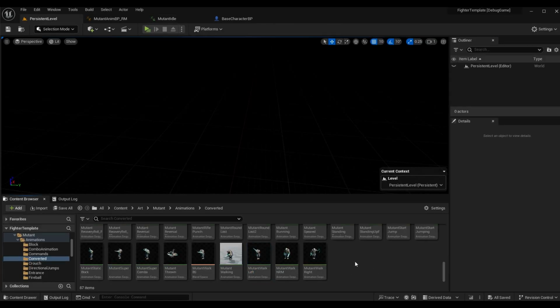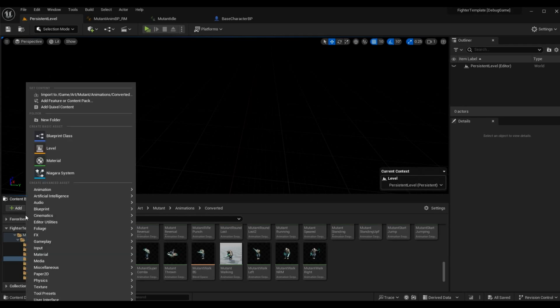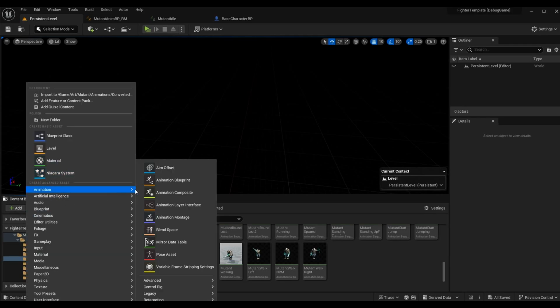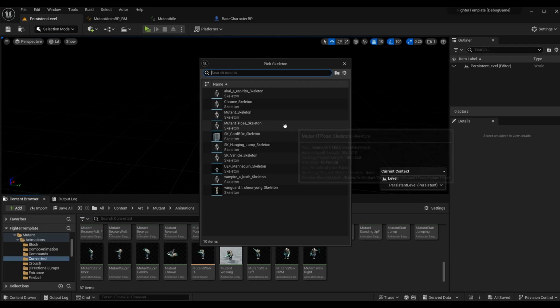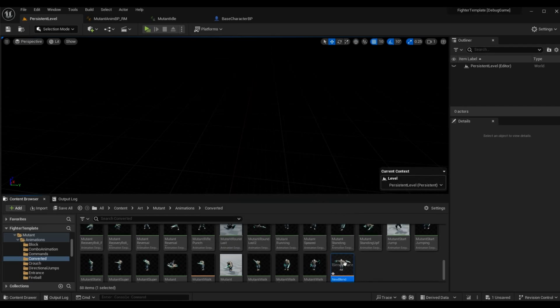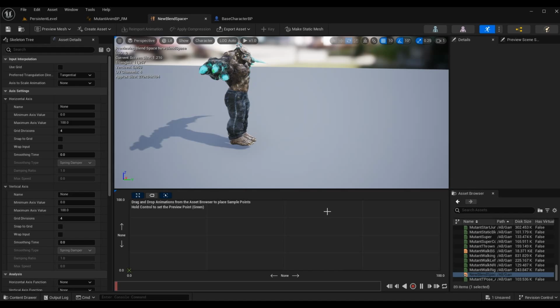When you create a blend space, you'll choose between a 1-dimensional and a 2-dimensional blend space. Technically, either will work. So let's add our blend space. We're going to press plus add here, and we want to go to animation and blend space. When you select this, you'll have to pick your skeleton. Just pick the skeleton for your character. For me, that's my mutant T-pose skeleton. At this point, I can go into it, and this is what I should see.